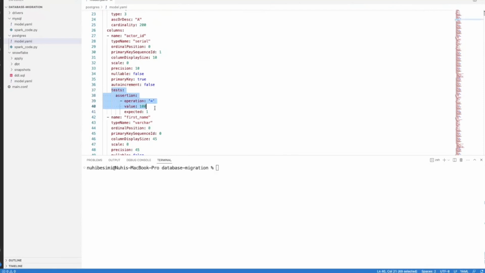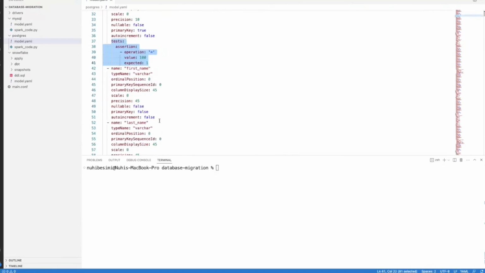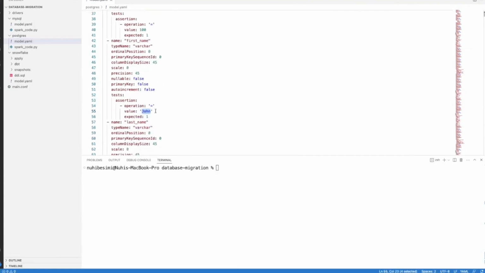Similarly, I can write other criteria, for instance, for the first name. Let me write the criteria for the first name, checking for the value. I think there is a John, something like this. Yeah, there should be exactly one user with the name John. And this is the criteria that I'm putting for the first name.